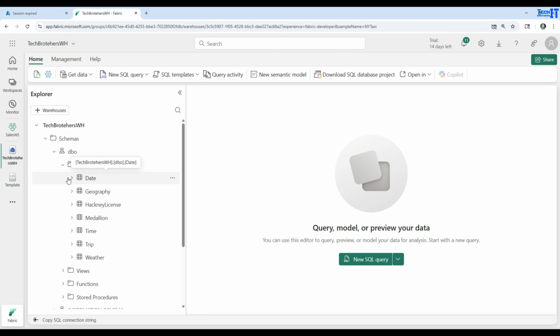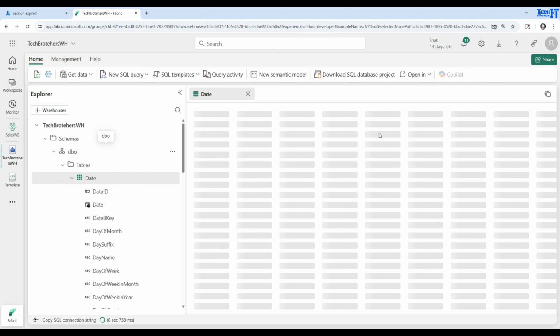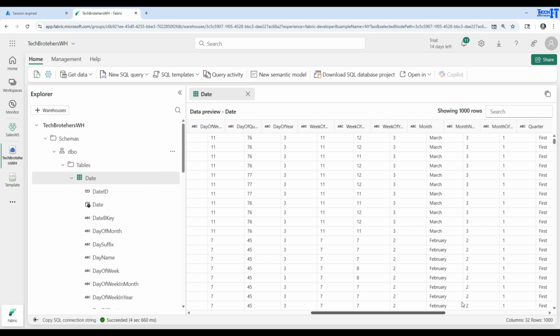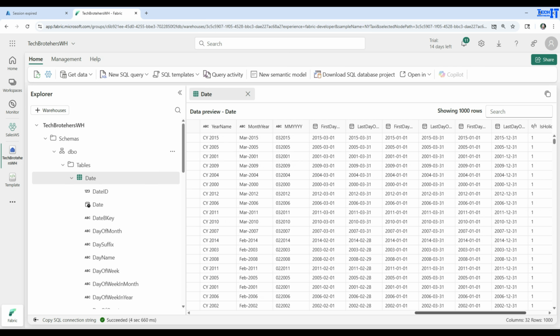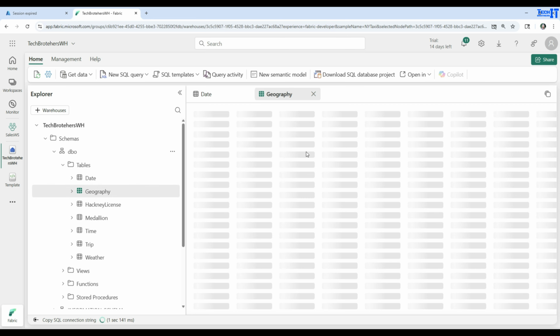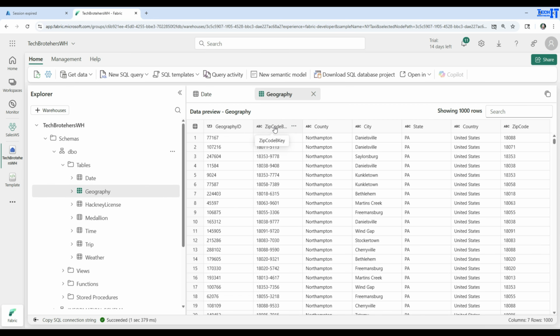Those are fact tables. Let me click on date, and right here, if you preview the data, you have date ID, date key, the day of the month, suffix, the day name, and all that. So there is tons of information. This is your full-fledged date dimension that has all the different columns that we mostly need to slice and dice our data according to the date. Now, if you go to geography, you're going to see the geography ID, then zip code, country, city, state, and all that other information.